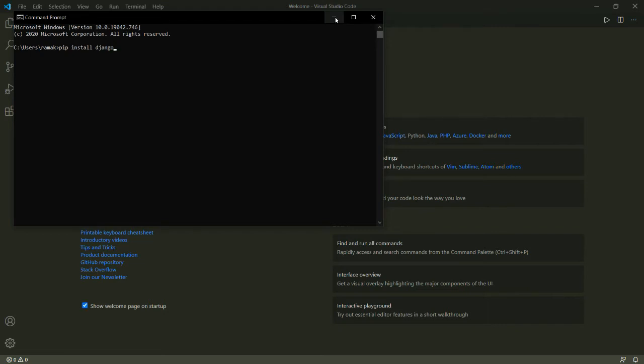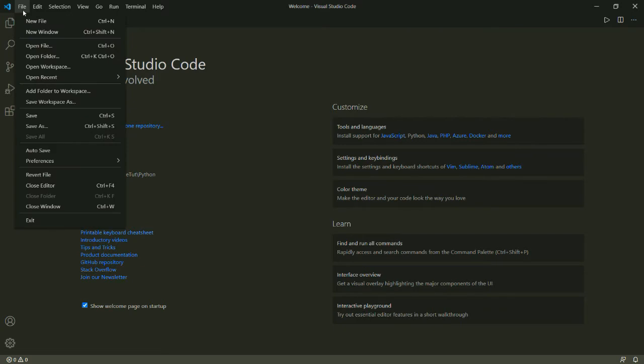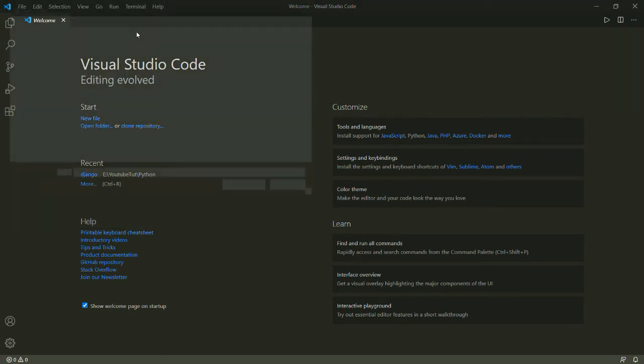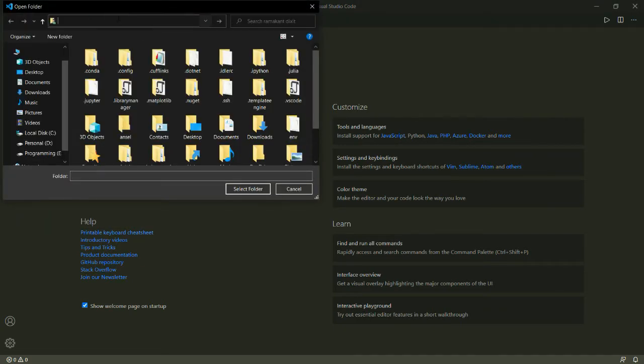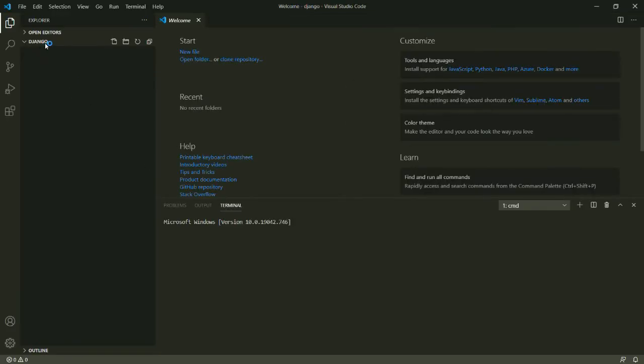Okay, I have it already installed, so it will not install again for me. What I'll do is simply go to my folder. I have created this folder here. If you want to open a different folder, you can simply go here, provide the path, and open the folder. So here I will go to the Django folder, and you can see that this is an empty folder.